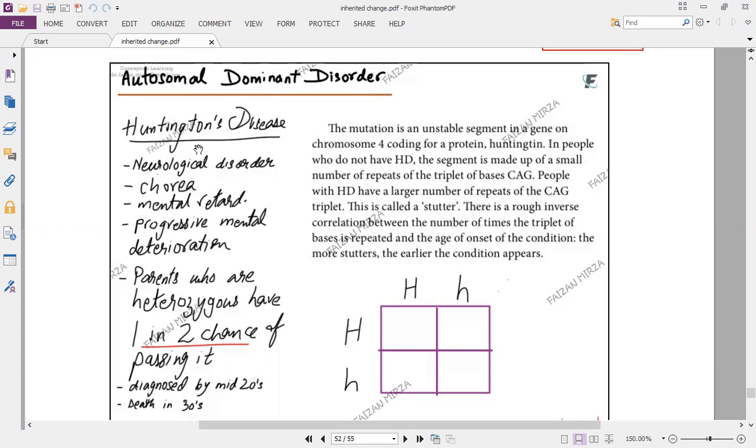What conditions do we see in Huntington disease? The person will have a neurological disorder. The person will suffer from chorea, which is flinging movement of the limbs. Mental retardation and progressive mental deterioration occur. And the people who are normally diagnosed with this are diagnosed by the mid 20s, and they die by the mid 30s.